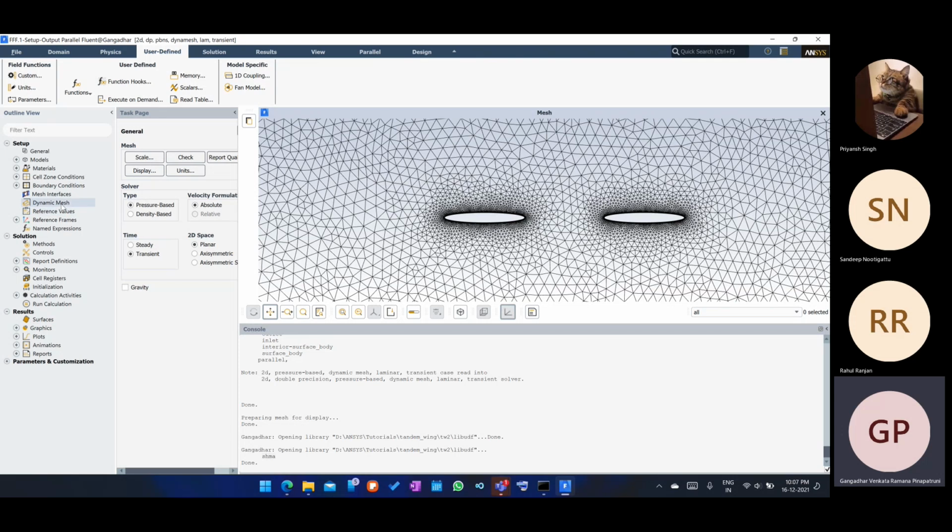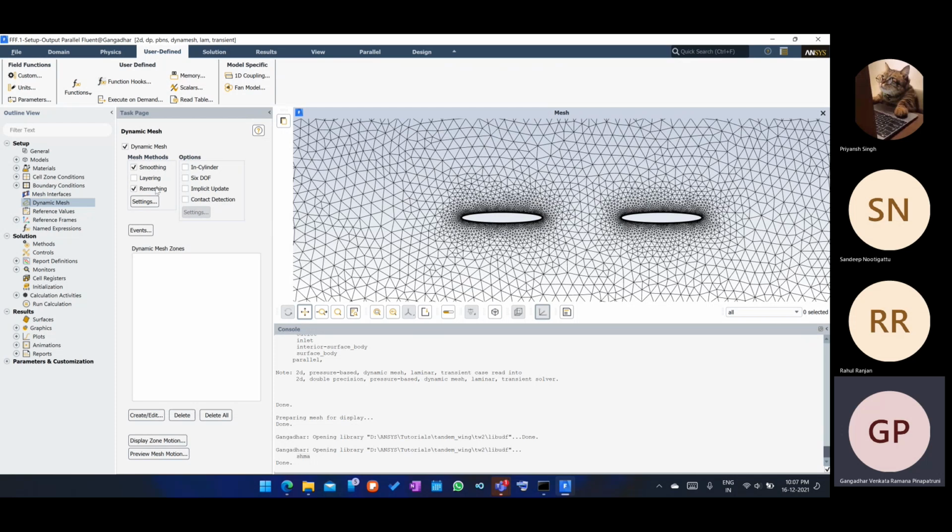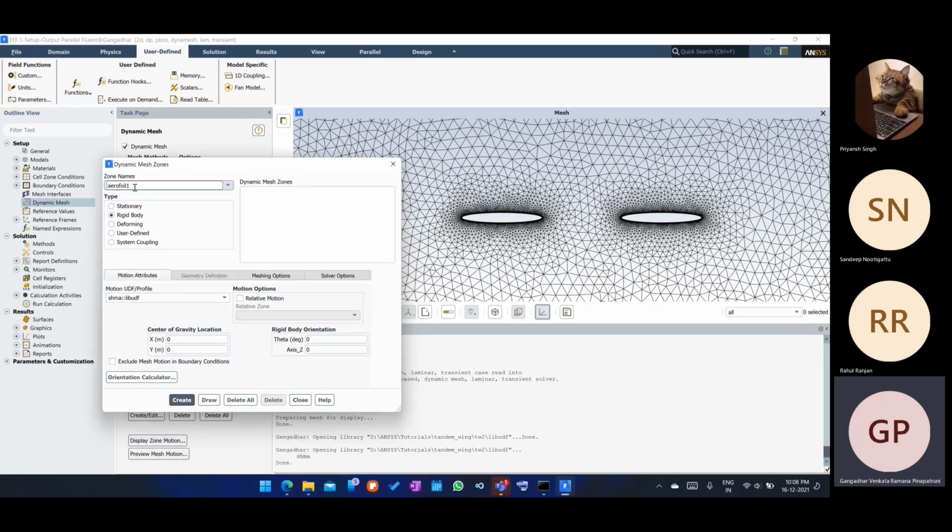the dynamic mesh, just to check whether the motion is working or not, go to Dynamic Mesh. You have options like Dynamic Mesh already selected, Smoothing and Remeshing. I'm not going into the details of the settings of dynamic mesh, smoothing and remeshing. You can work on those things later on your own. To check whether the mesh motion is working or not, go to Create/Edit, click on it, and you can select the domains.